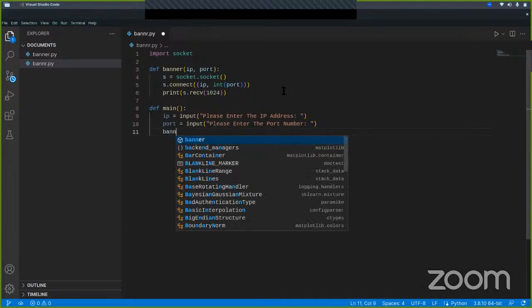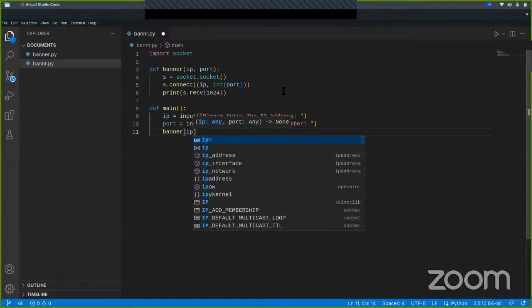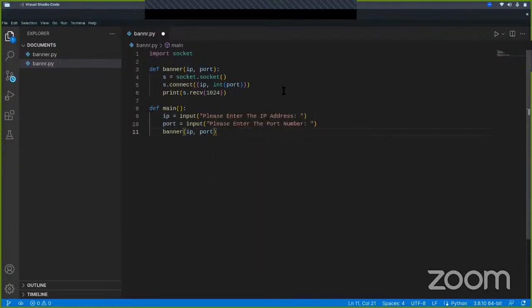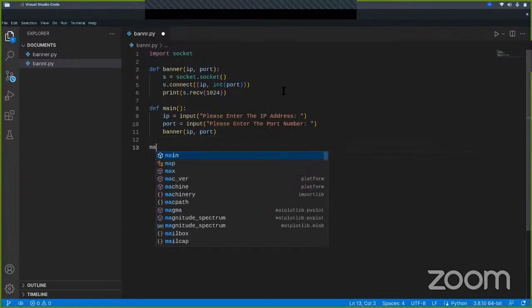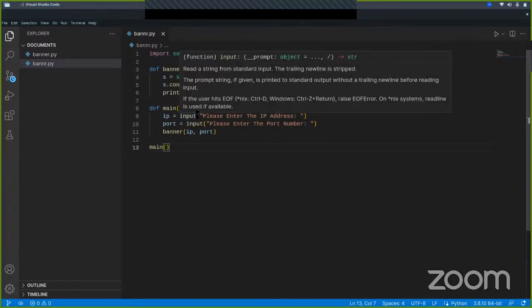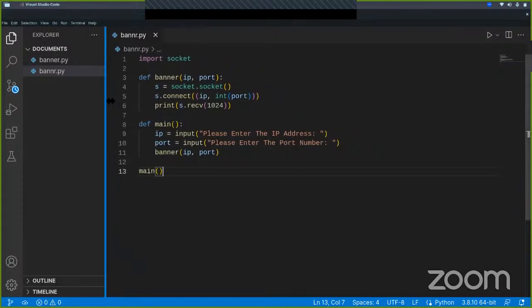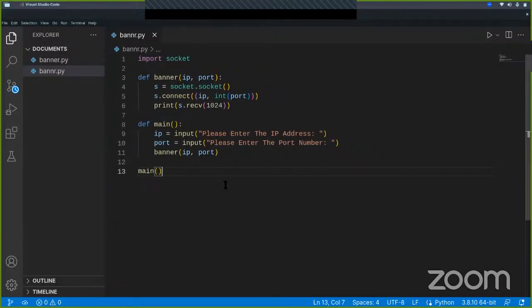And we have to call the banner function with IP and port. Okay, these are the arguments that we are going to pass. And finally, our code is over. Just one thing is missing. We have to call the main function. So this code is easy. You can understand it. And please reply that you can see it properly. Is it visible to all of you properly and you can understand?